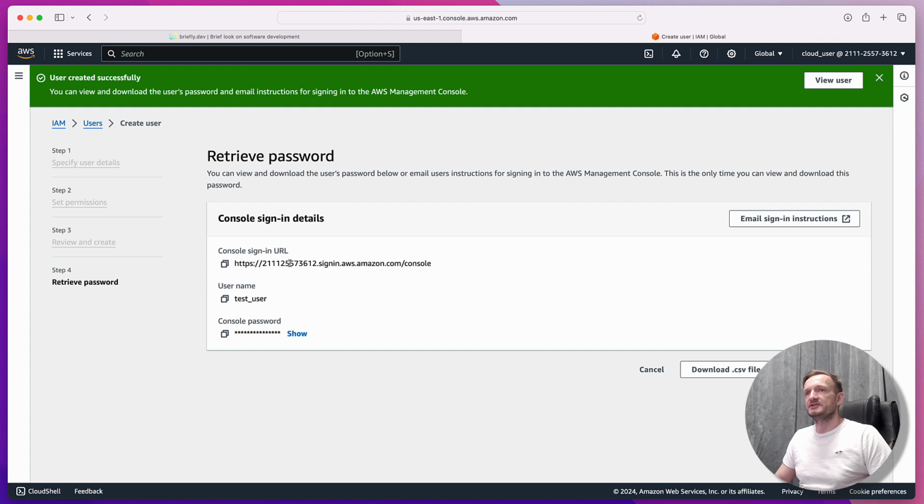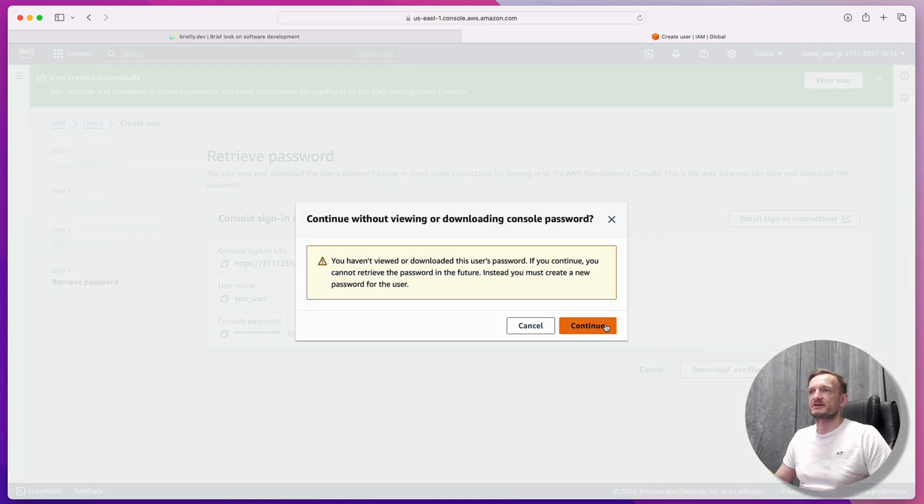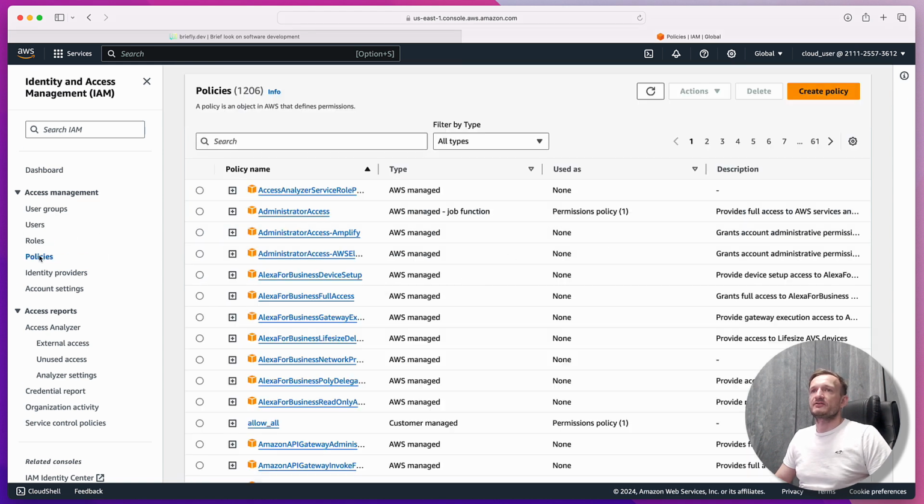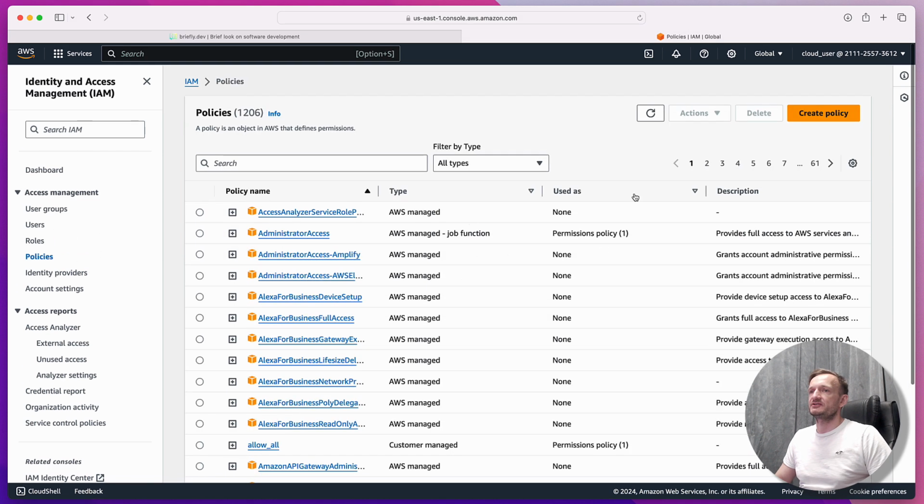If you wouldn't have this URL, you would always need to also add the account name in the box. You can also download all this data. I won't be checking out the password because this wasn't the idea here. So let's just continue. And we have a user. Here we have also the list of the policies, and you can even create your own ones. That will be something for another video.